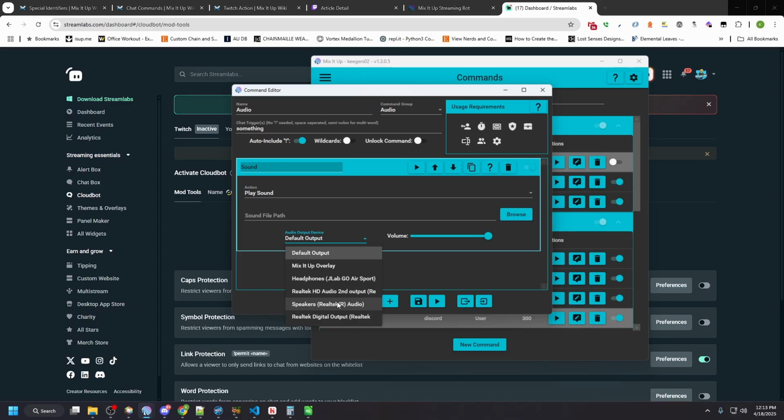And I am not a huge advocate of that because then what it does, it takes anything through your speakers and outputs it through there. I don't like it. It works. Don't get me wrong. It works. But I'm going to show you how to do it via the Mix It Up overlay.